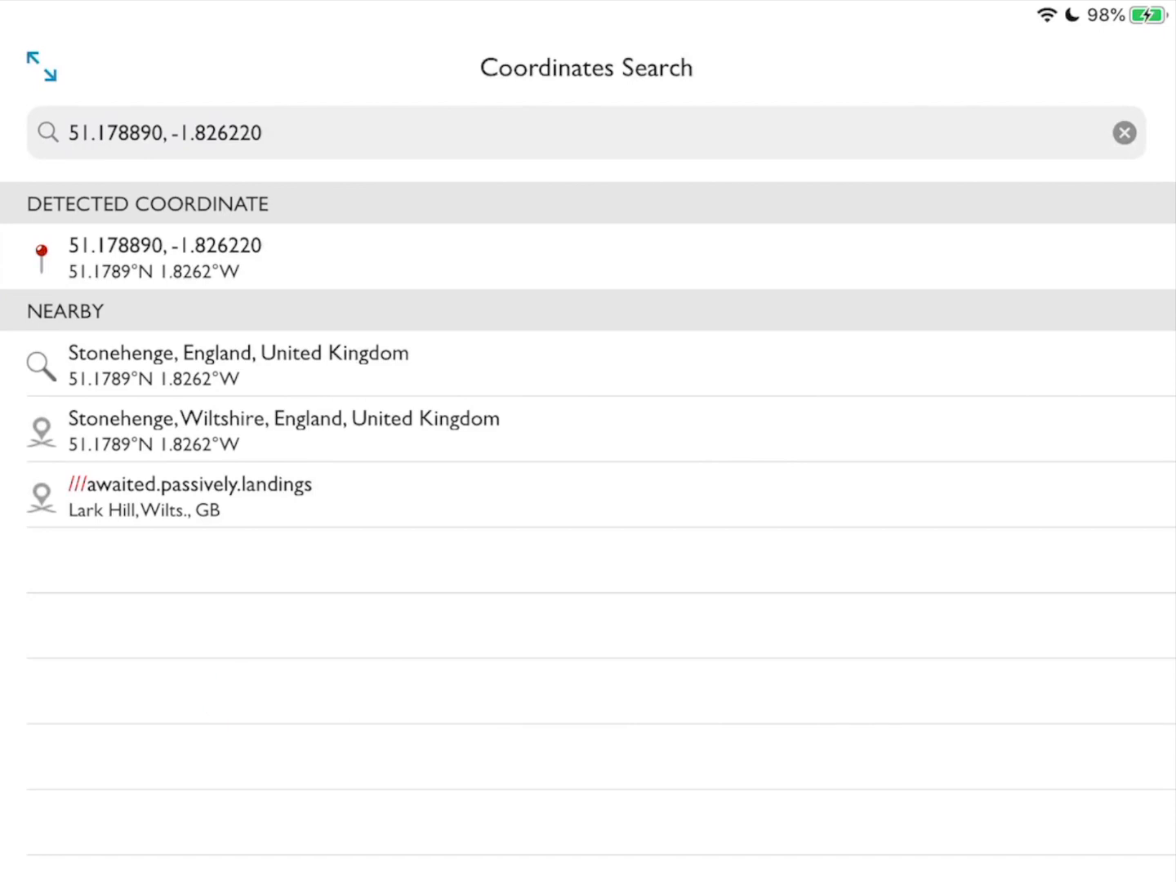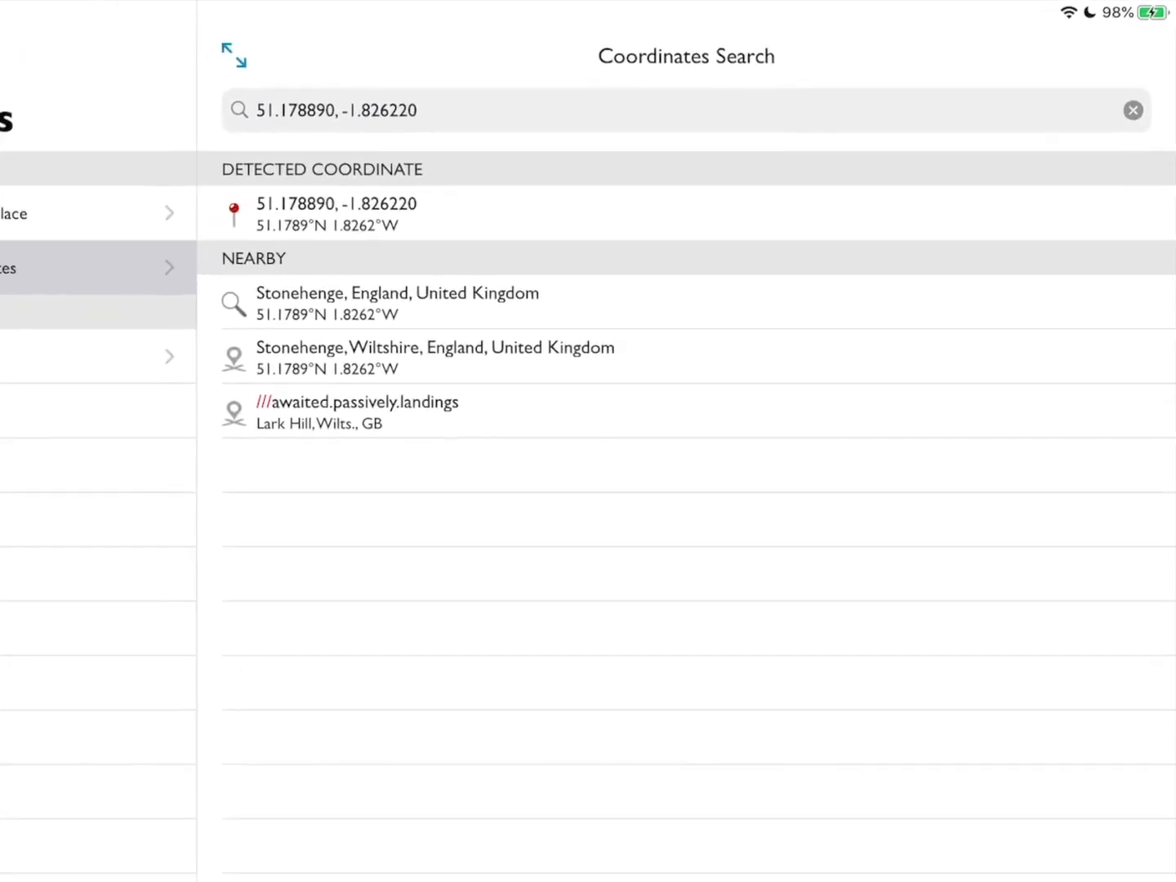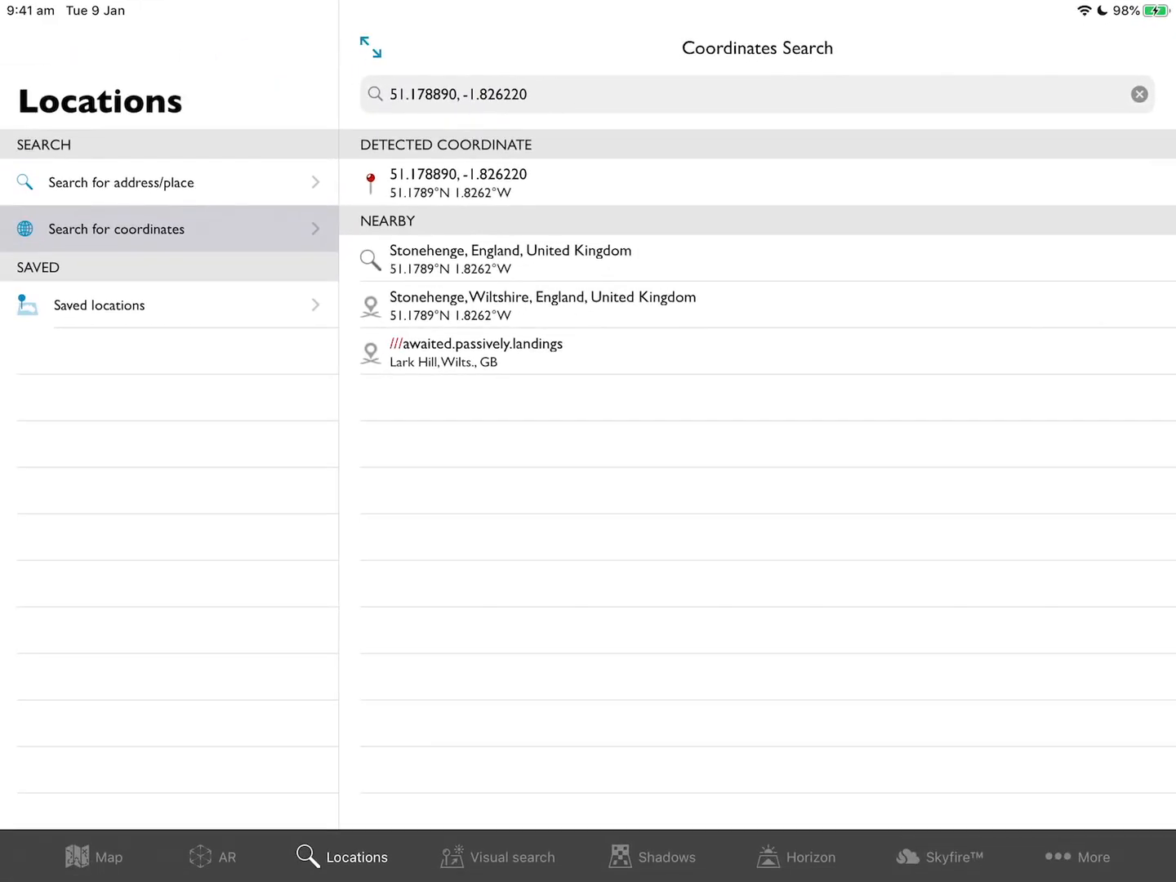So instead of having to read out a latitude or longitude to 6 decimal places, try to memorize it, which I certainly couldn't do, you can refer to it by this 3-word address. So the app will look that up for you for the coordinate, and you can see that at the bottom of the screen there. So just to hop quickly back to the search for address place.